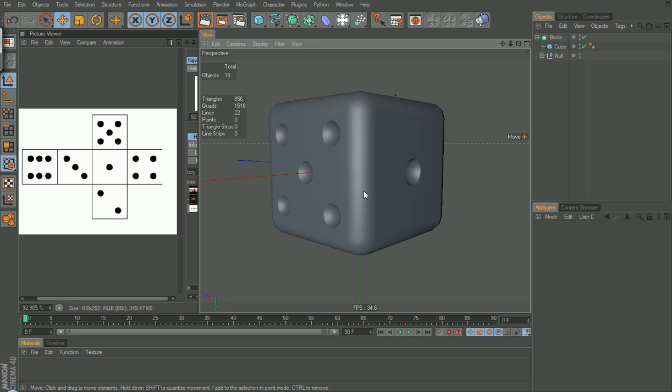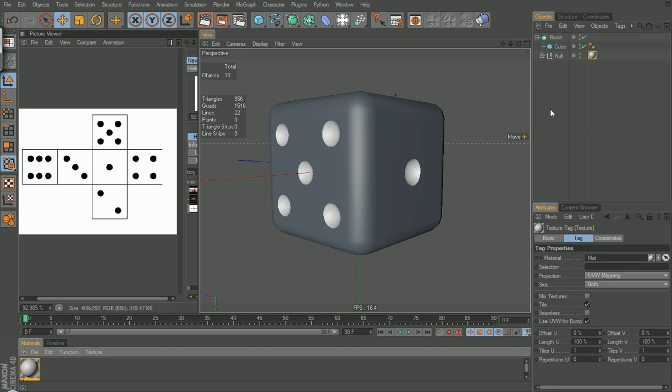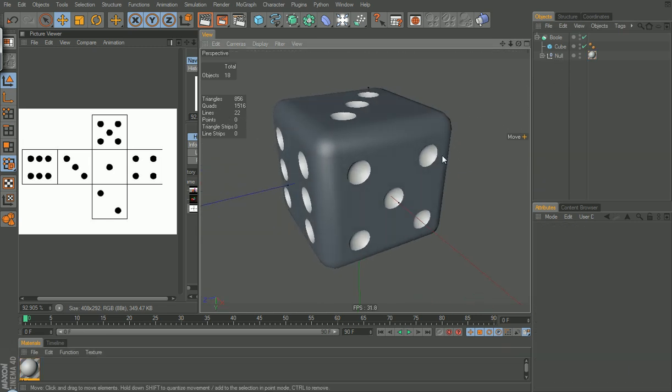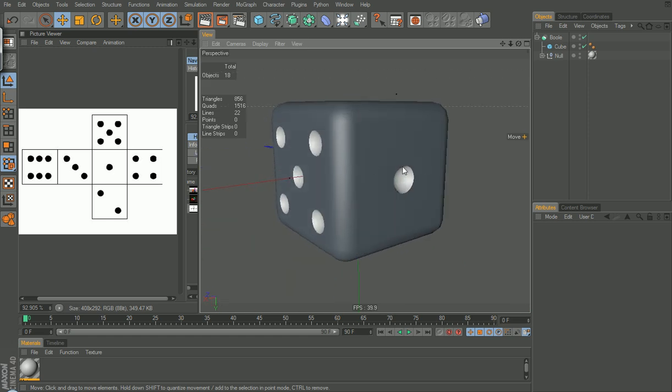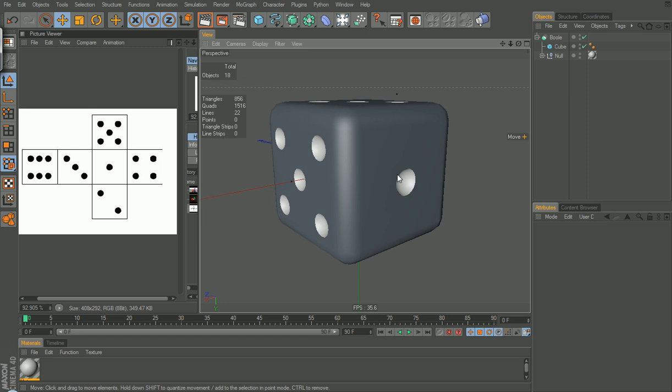And a cool thing is that if we make a material, we can drag it on to the null, and it only affects the part that the null is affecting in the boole, which saves us a lot of time in texturing.